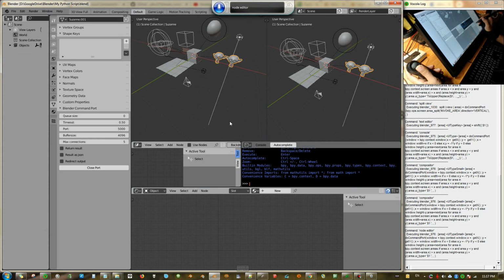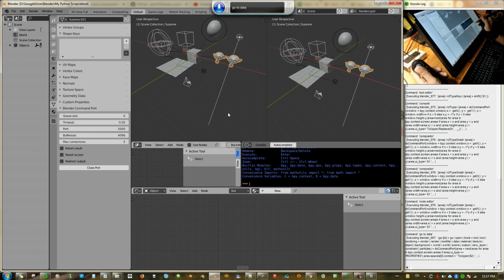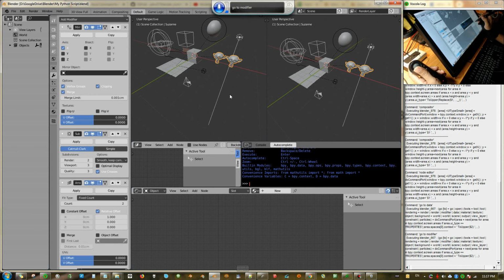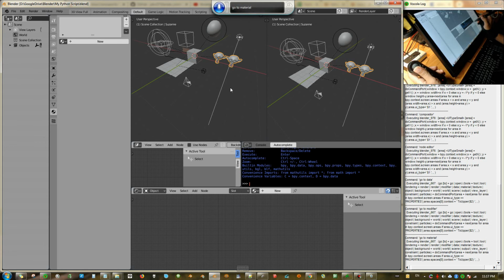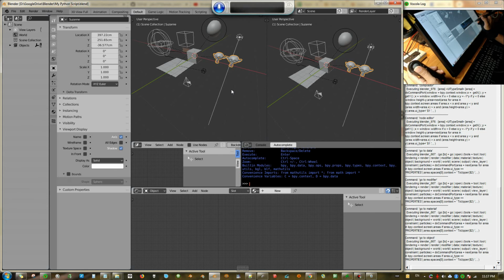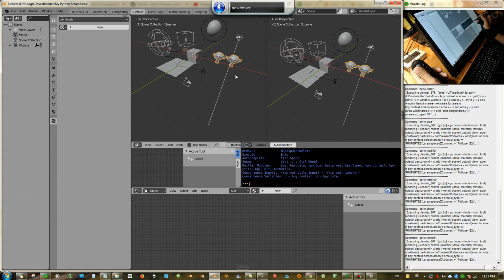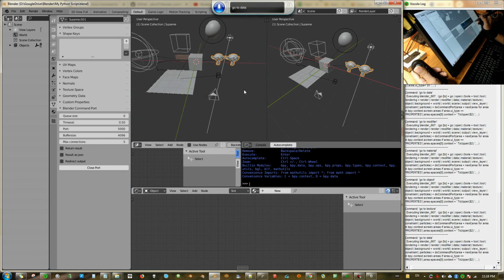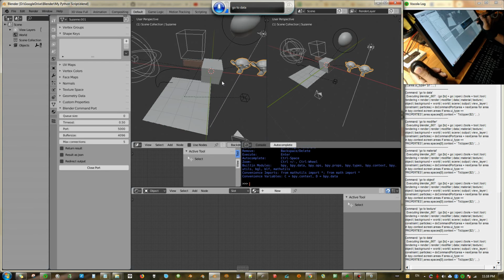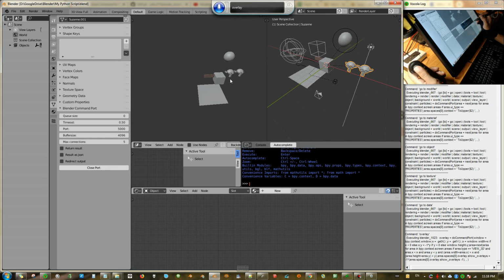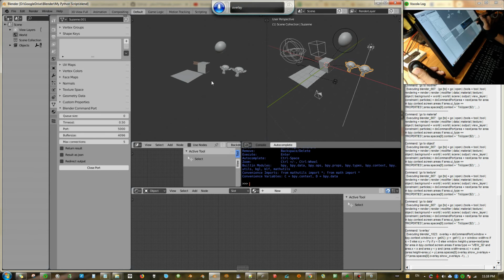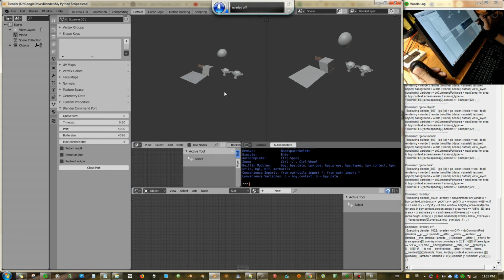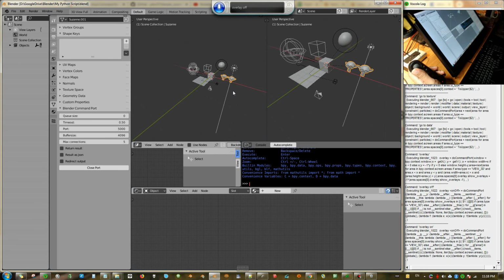Go to data. Go to modifier. Go to material. Go to object. Go to texture. Go to data. Overlay. Overlay off. Overlay on.